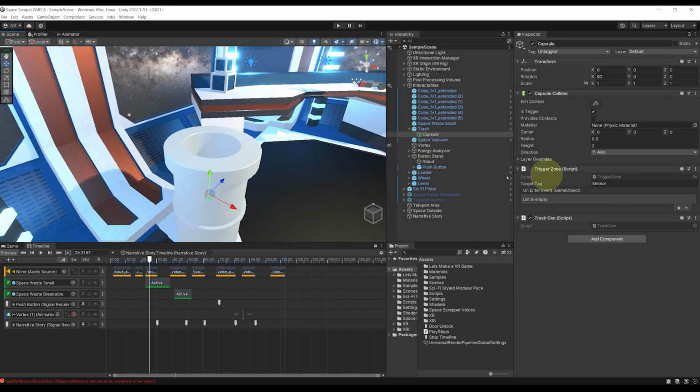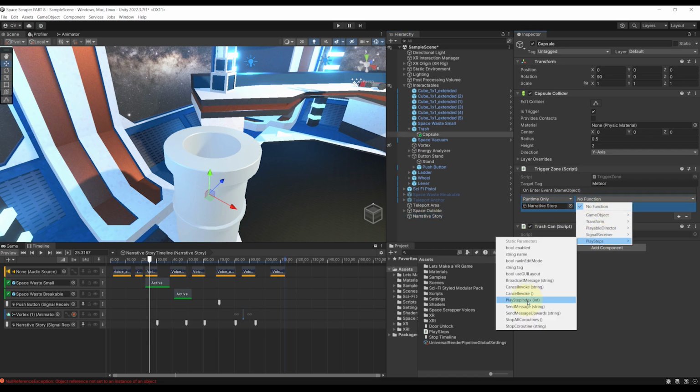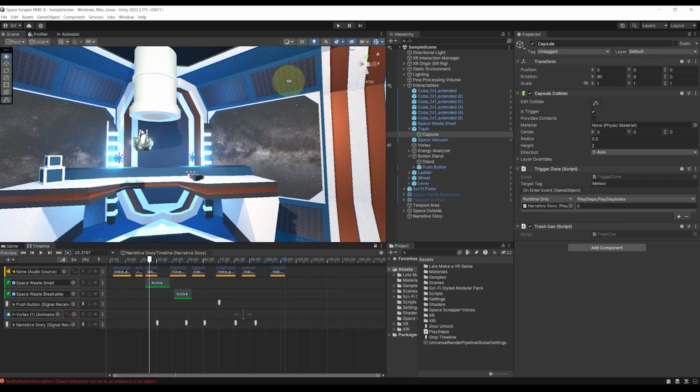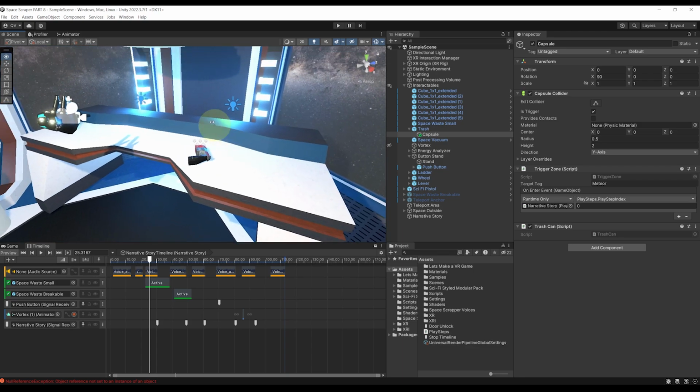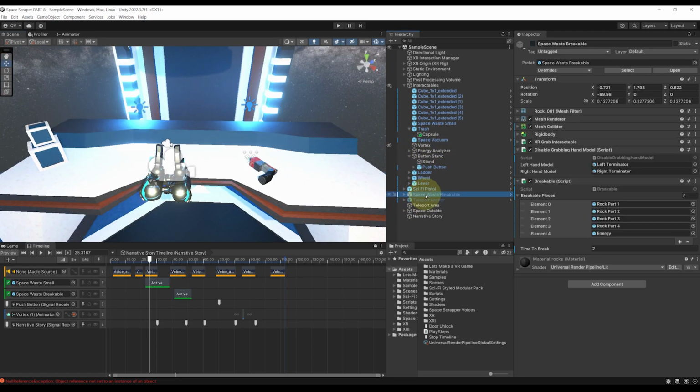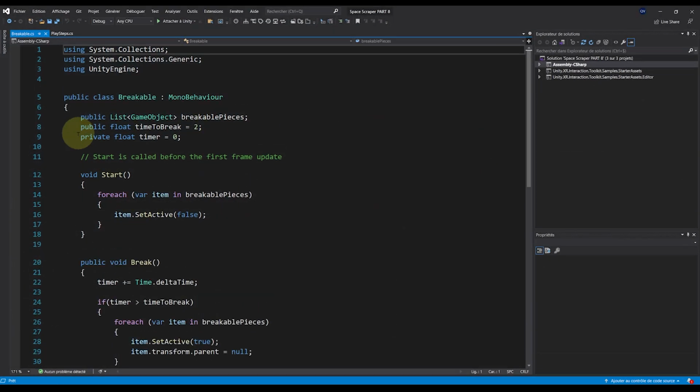Now, when the meteors enter the trash can, what we can simply do is click on the plus button, drag our narrative story, and select the PlayStepIndex, and here set the index to be 0, which means that we successfully managed to finish these steps. Now the next step was to break the meteor. So if we go back to the meteor, which is the spaceways breakable, we can add here a custom action by going inside the breakable script.